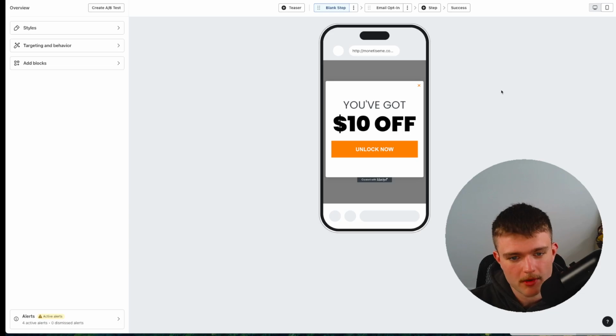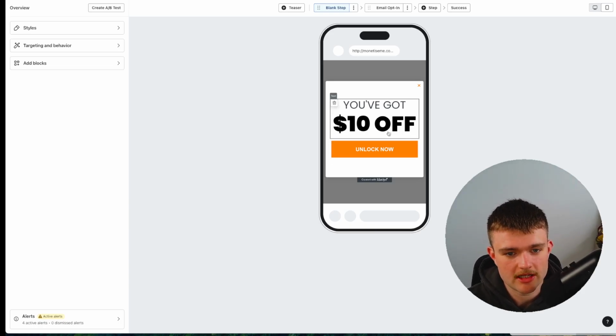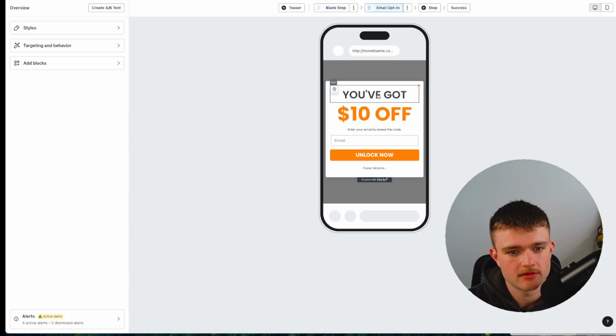This would be a great pop-up form. Honestly, it's not obviously aesthetically the best, but I'm not really designing it for a brand here. I'm just making it up. But make it suit your brand's colors. And then, you've got $10 off, unlock now. You've got $10 off, enter your email to reveal the code. Email, unlock now. You could obviously spice up the copy a little bit.